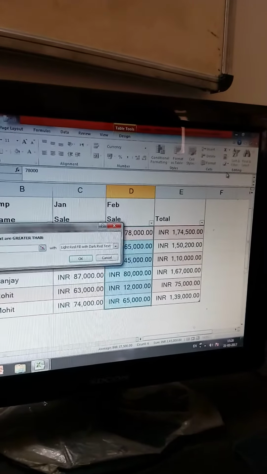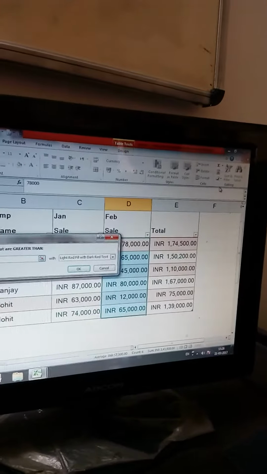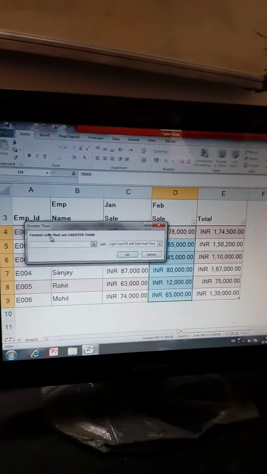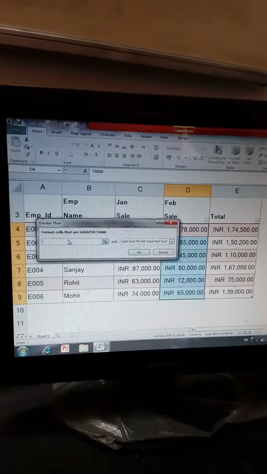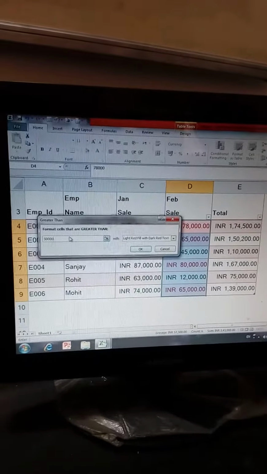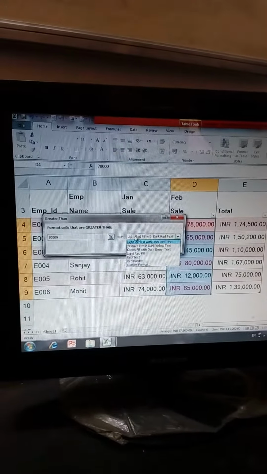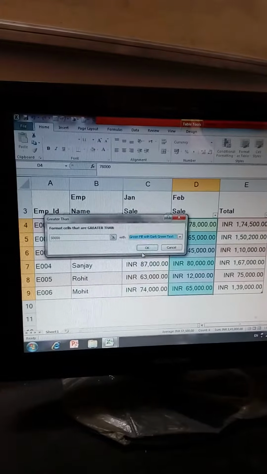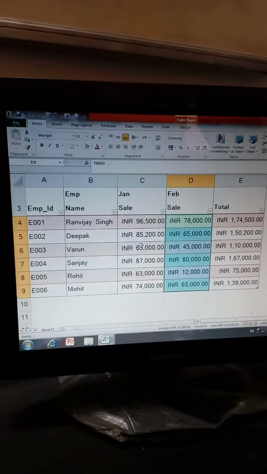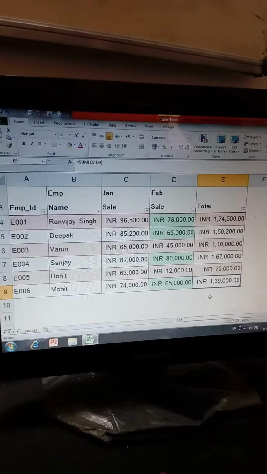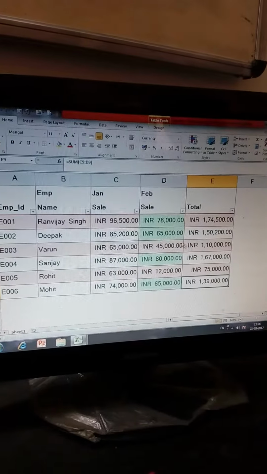Now mention the value like 50,000. Highlight color with green. Then OK.